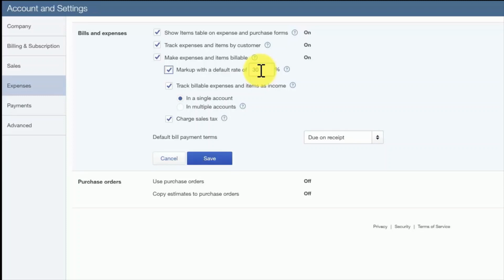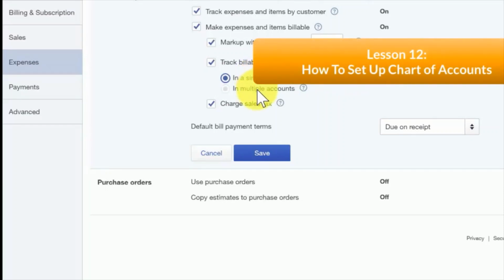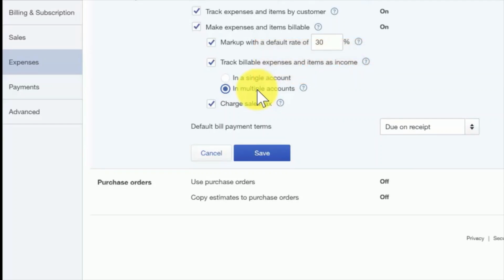The Track Billable Expenses and Items Income feature is only available if you have turned on the Make Expenses and Items Billable feature previously discussed. You can choose to track this income in a single account or multiple accounts. Click this link to watch our video tutorial on how to set up the chart of accounts to learn how to create a new account. Since Paul does mark up specialty items, he will go ahead and select the Track Billable Expenses and Items as income in a single account.